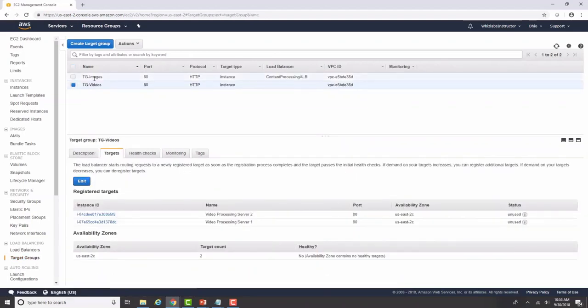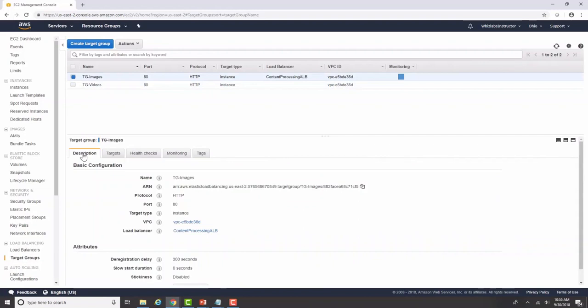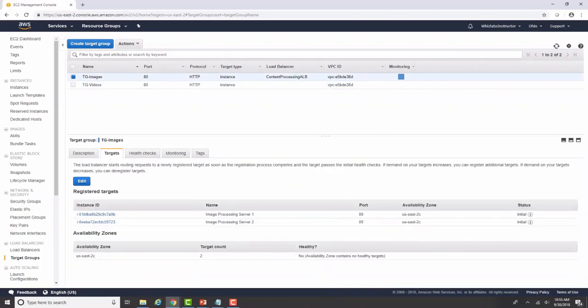Click on the images target group and go to its description. Now you can see that the associated load balancer is the content processing application load balancer. But if you click on videos, the load balancer is not yet associated. Now go back to the images target group and click on targets. And here you can see that the status of the instances is changed to initial. Now let's go back to the load balancers.